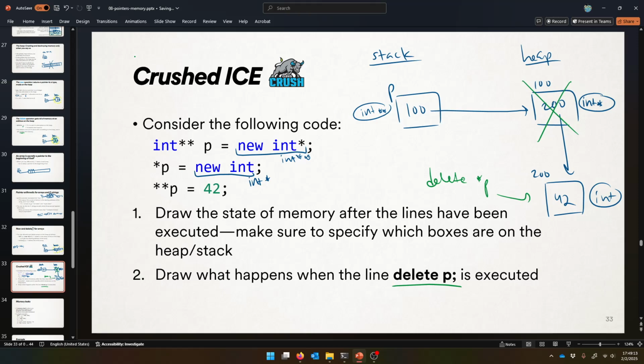Does that make sense? That's the only way to get this address 200 right now. Does that make sense? That's the secret. That's what's going on there. Delete P only deletes this one box right here. Okay? That's very, very important.